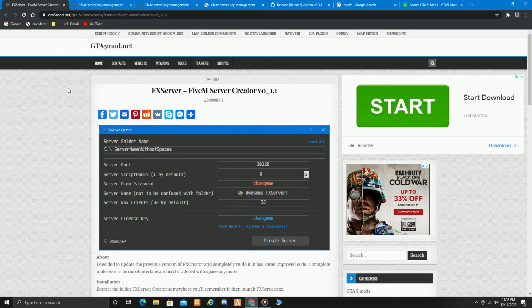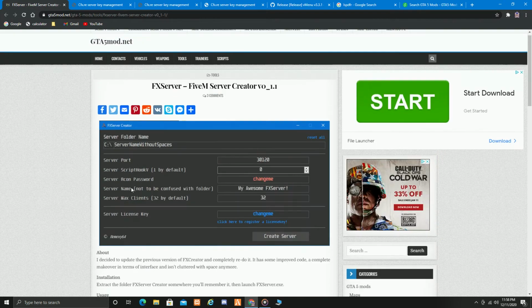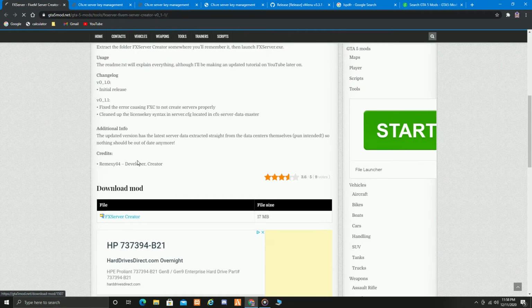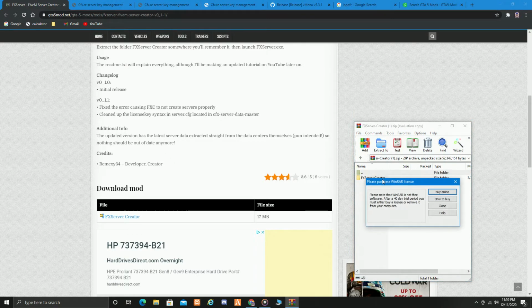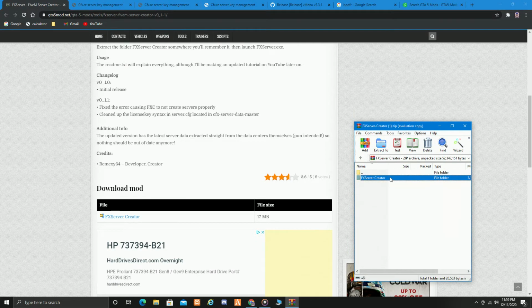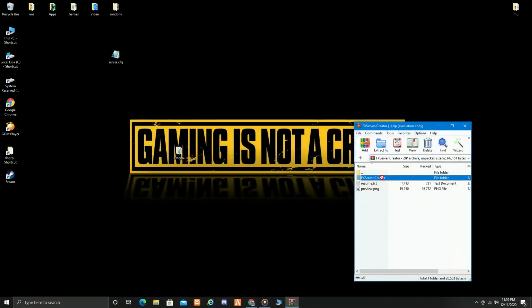Alright, so we're going to start off with FiveM Server. Basically, you're going to click on the link and then it will bring you to this page. And then you're going to go down here and download this. Alright, and then we are going to open this up. And then click on this. And then what you can do next is drag this over here. Alright. And then you can exit out of this.